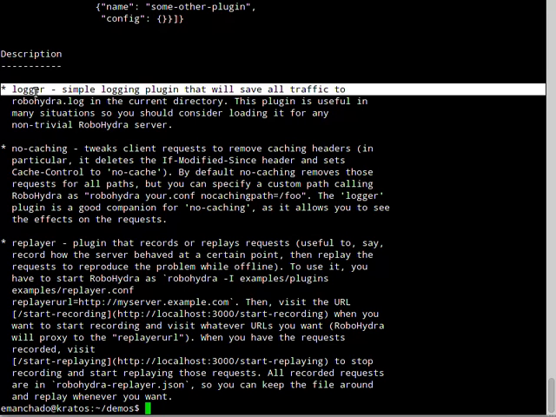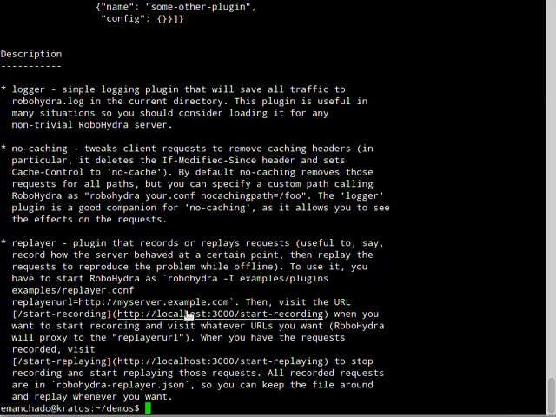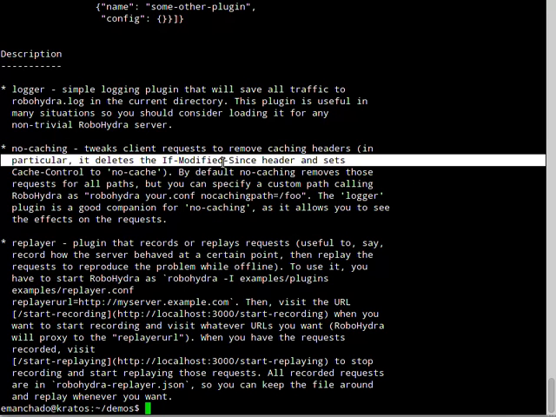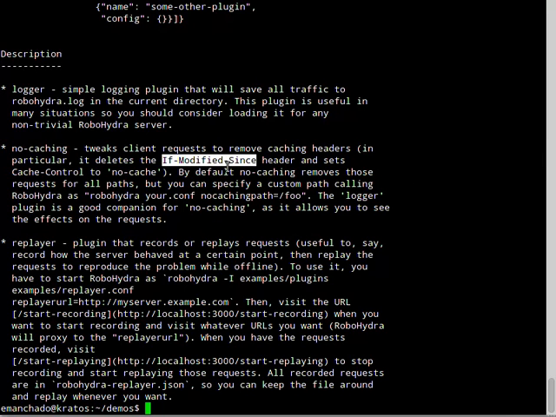Logger is a plugin that logs all the traffic, but not in a way that is easy to replay, like replayer. In this case, it's just writing a log file that is human readable, and it's much easier to make sense of what happened. And no caching is a plugin that will automatically remove any caching headers from the client. It will delete the If-Modified-Since header and always set the Cache-Control to no-cache.